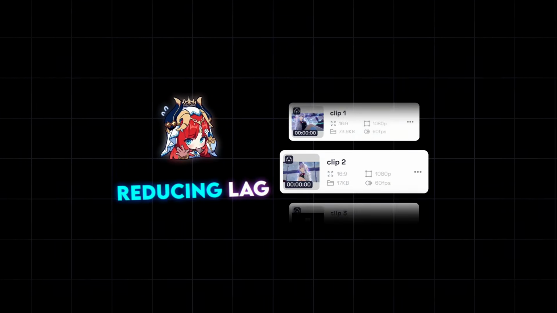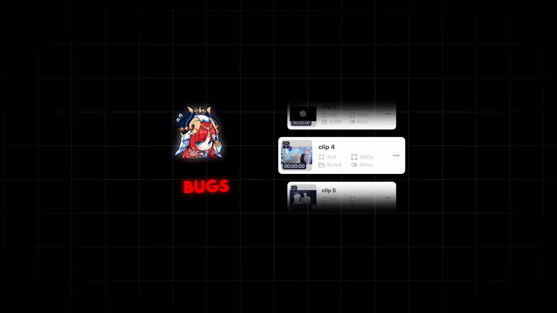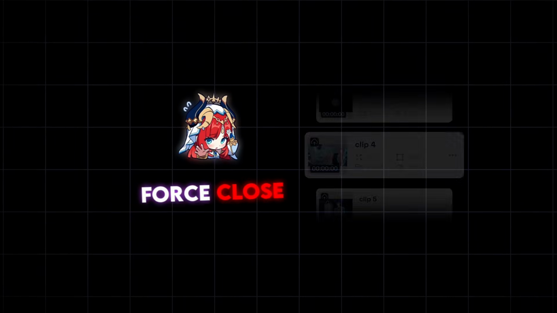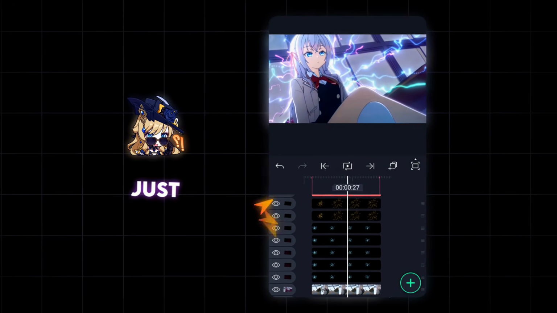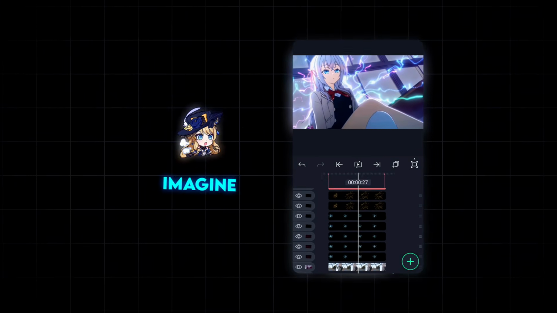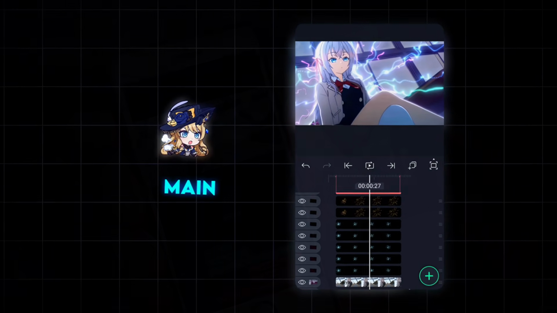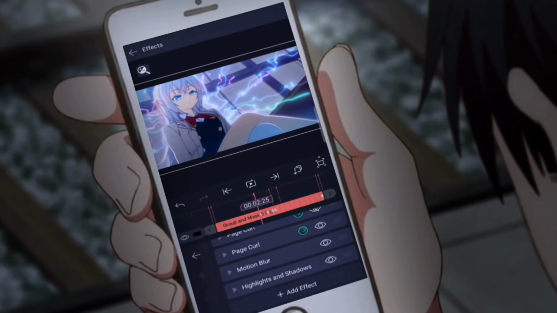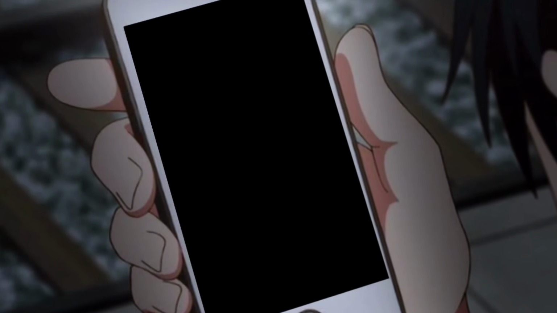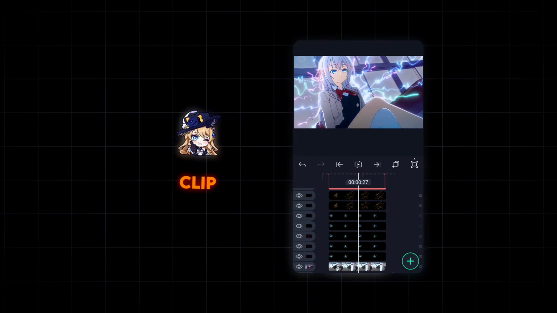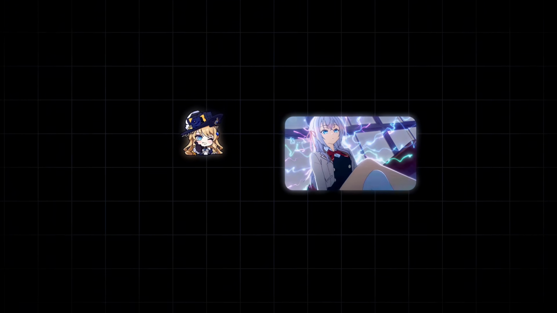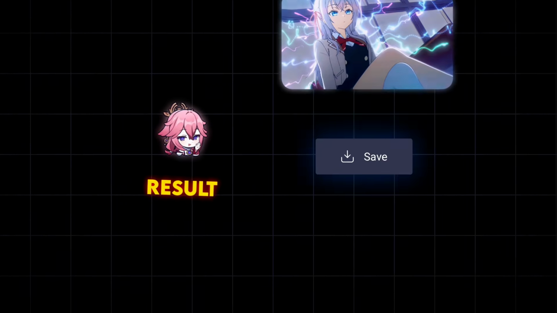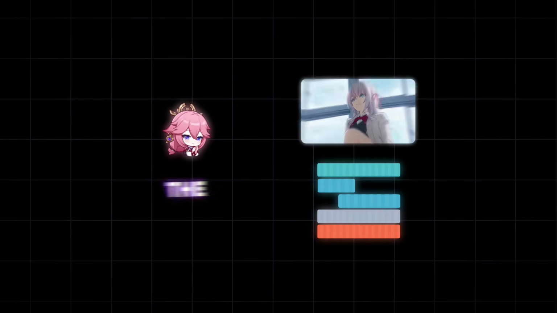There are several benefits to separating parts into different projects, such as reducing lag, preventing bugs, and even avoiding forced close. I used many layers just to edit one clip. Imagine if I made it all in one main project. Okay, now export the clip you've edited. Then, save the result. Go back to the main project.